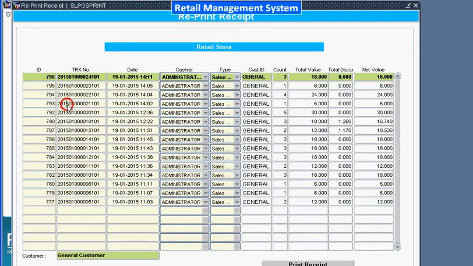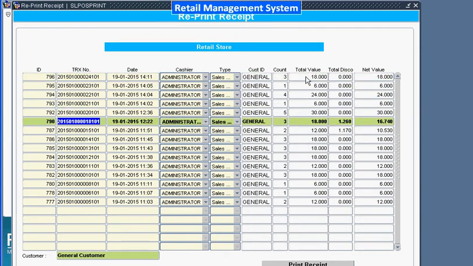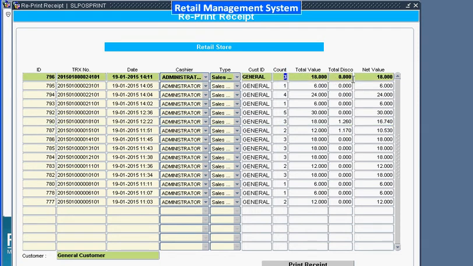Any receipt I want, I can select. Here you will see the total value, the number of items in this receipt, the total discount given on that receipt, and the net value, and you can reprint. Again, this reprint option is only available if you have the access to reprint.